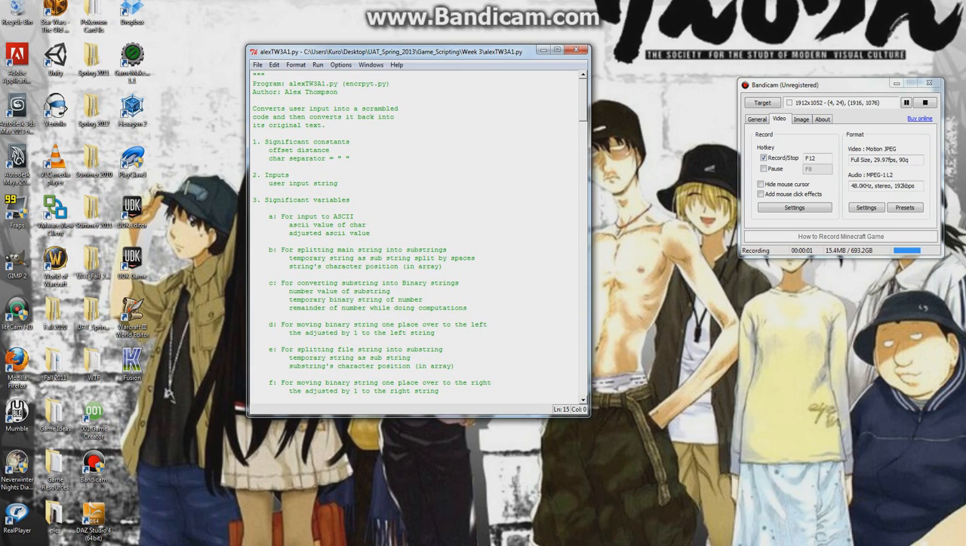Hello, my name is Alex Thompson, and this is my third program that I've written in scripting with Python. It's a rather complex program that deals with encrypting and decrypting messages from the user.